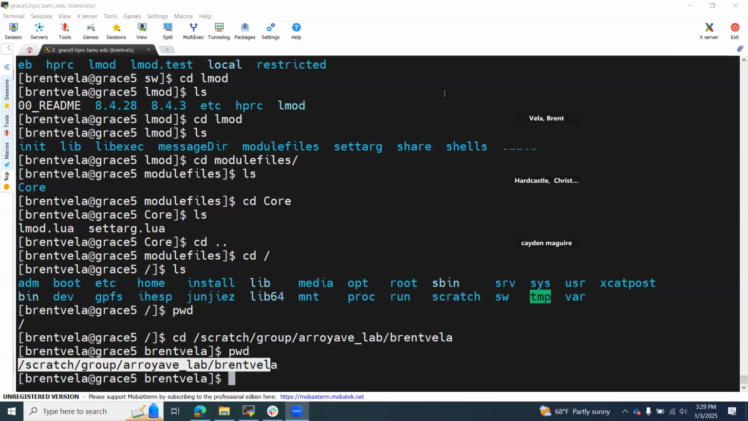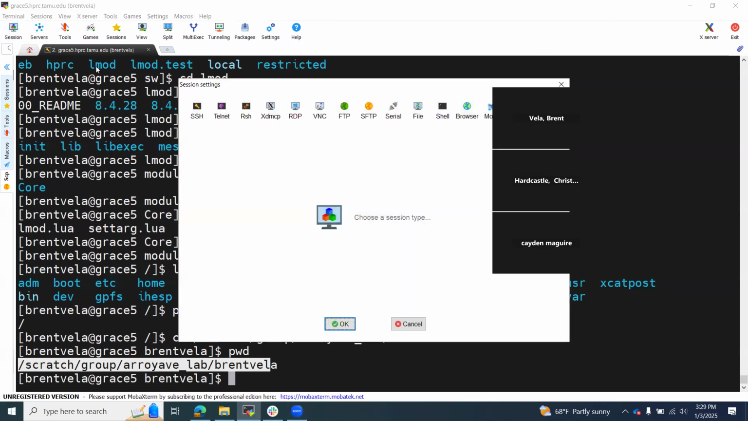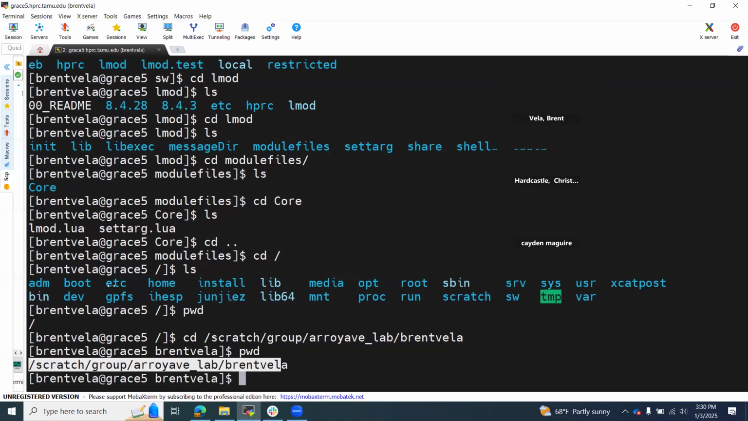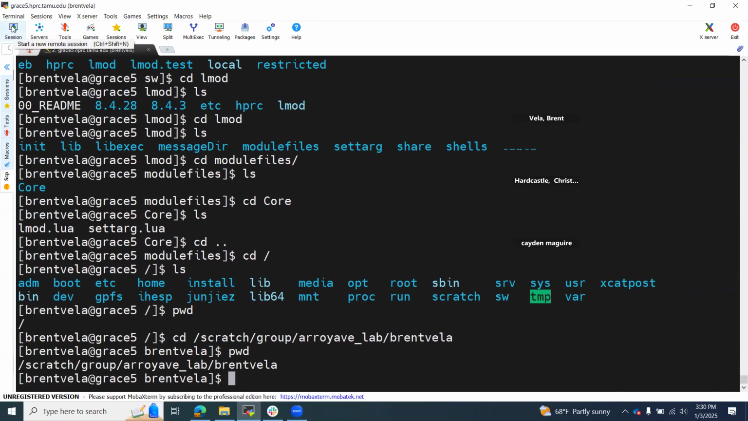How do I access Grace from MobaXterm externally? That is a wonderful question. I got too into it, so let's talk about accessing. You have MobaXterm. Like I said, there are benefits to using this because you get the little GUI on the side. I'm going to hide it for now.